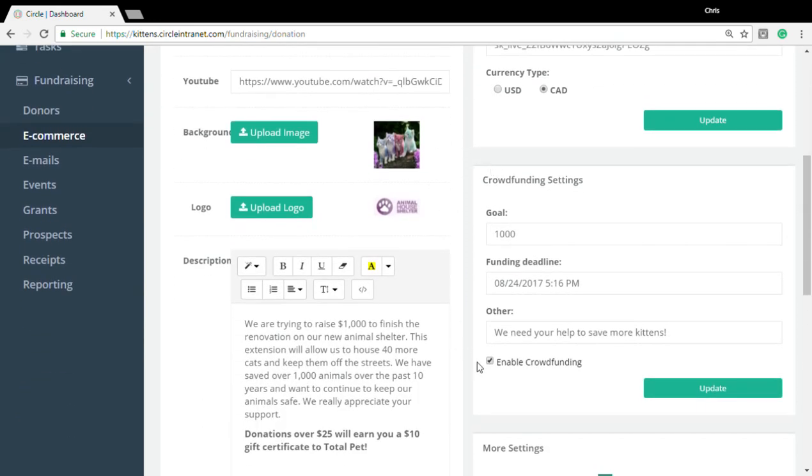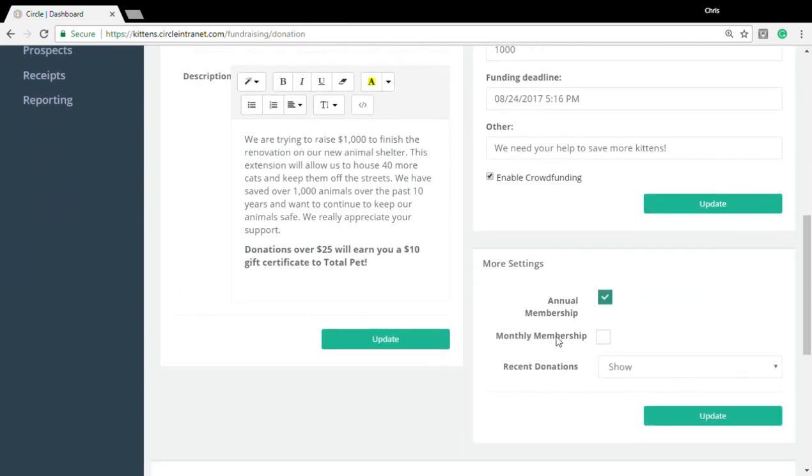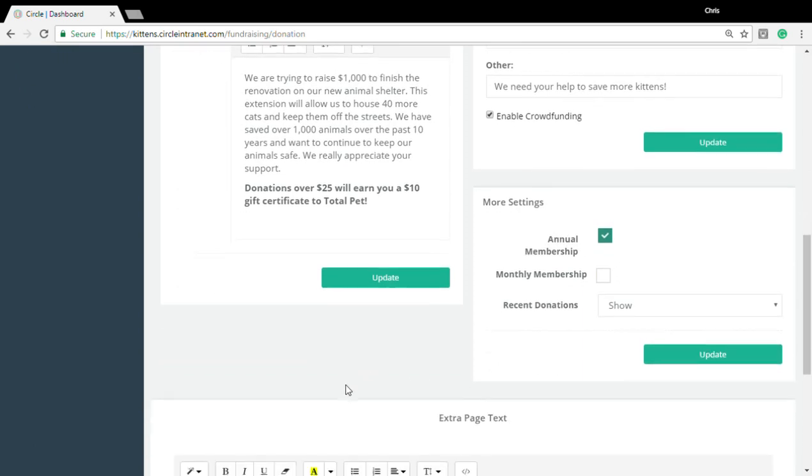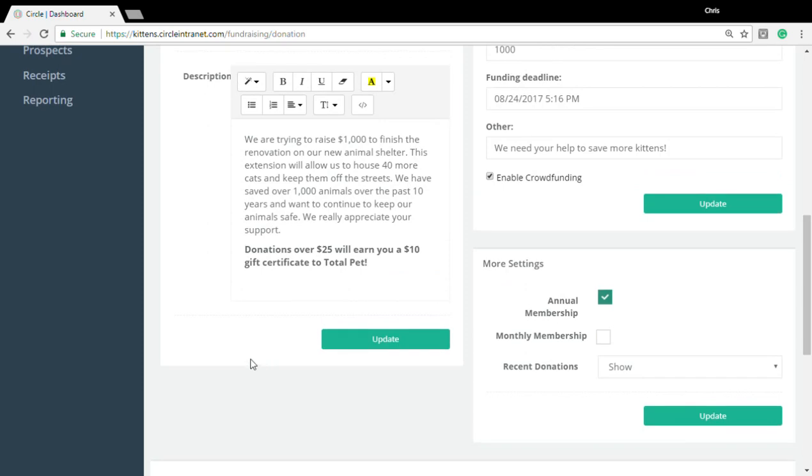However, if you want to add crowdfunding, we have enabled crowdfunding in this example. You can do so here, where you just indicate a goal, such as $1,000, and a fundraising deadline. You can also put a little line of copy here and click update. Some other settings are, while you're accepting crowdfunding donations or single donations, you can add an option for an annual membership. So that's something else to get an ongoing donation payment plan.